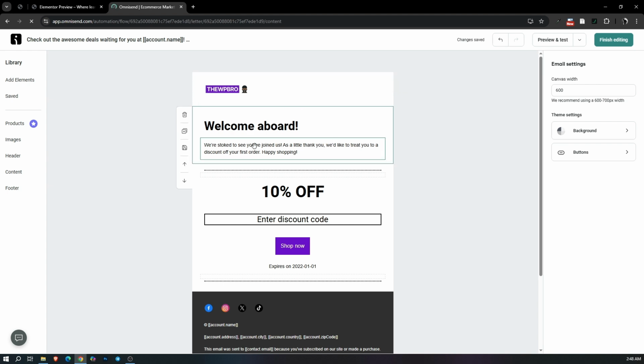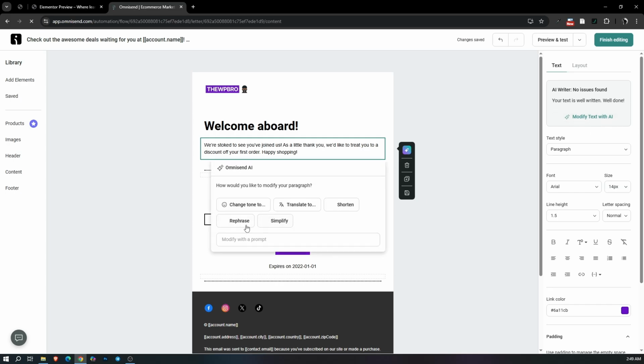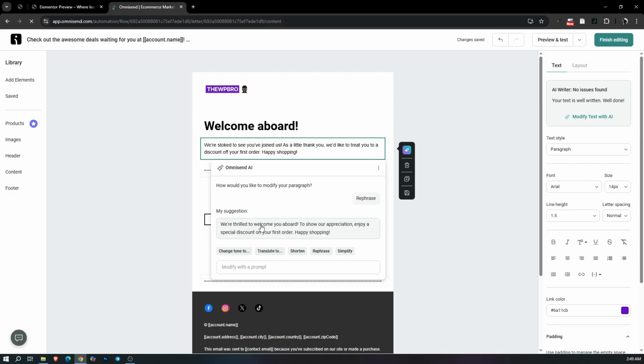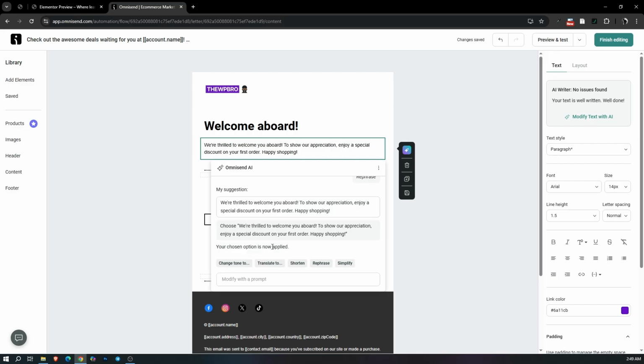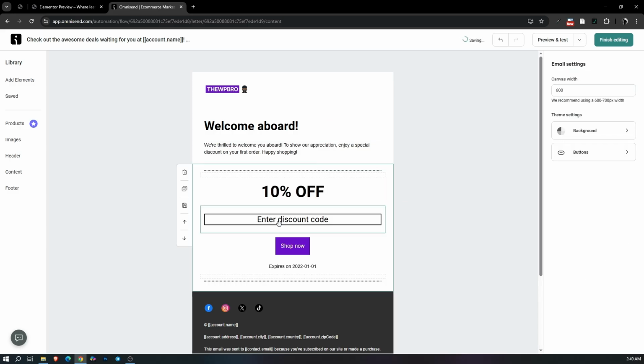We can also edit this with Omnisend AI. So we can click on the widget right here, and then it says modify text with AI. So just click on this button, and then we can say refresh, and it's going to find a better option for us to choose. So we can go with this option. It says your chosen option is now applied. All right, so that's how you can edit this with Omnisend AI also.